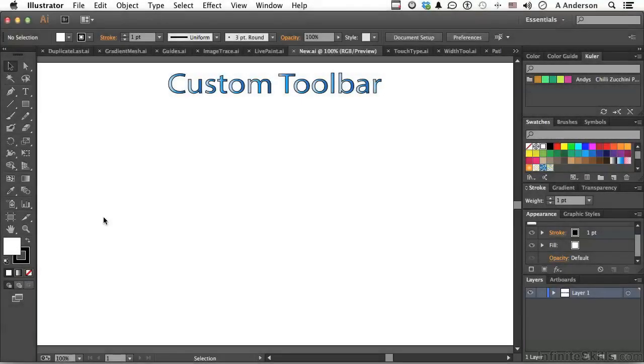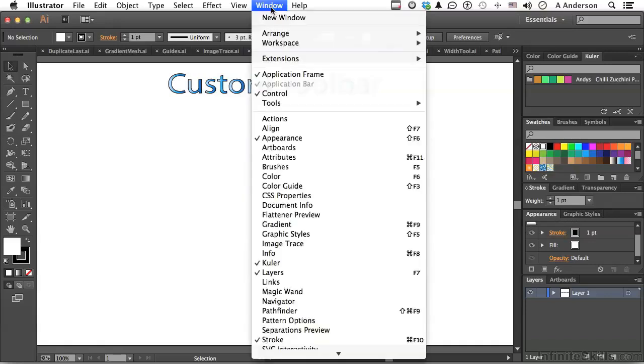Number 1. Let's begin with something that's totally brand new. Custom toolbars. You got a lot of stuff over here. You're not always using it. Why not have a toolbar that only has the tools you need for the job that you're doing at that moment? Go up to the word Window on the pull-down menu and go down to Tools and select Custom.